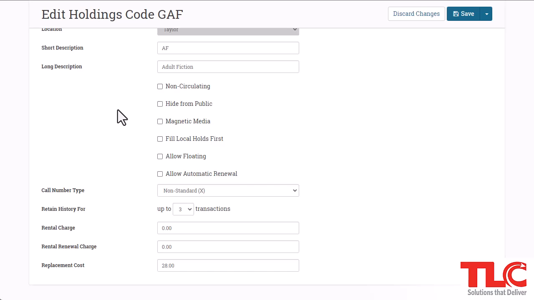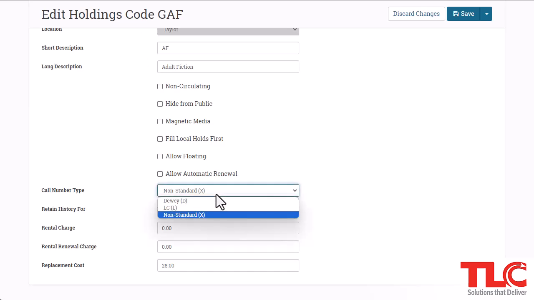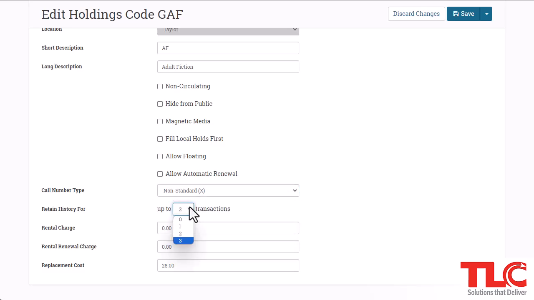You can also decide things like if you want local holds to be filled first for this holdings code, if you have floating collections, and if you want to allow automatic renewals. For call number types, you can select Dewey, LC, or non-standard, and retain history for up to, and you can select 0, 1, 2, or 3 transactions, and this will show in LS2 Staff whenever you select an item in that holdings code. You'll be able to see the last, in this case, 3 patrons who borrowed that particular item.